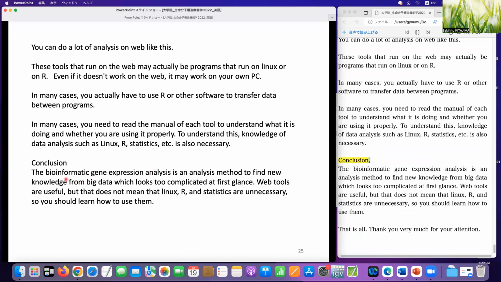Conclusion: the bioinformatic gene expression analysis is an analysis method to find new knowledge from big data which looks too complicated at first glance. Web tools are useful, but that does not mean that Linux, R, and statistics are unnecessary, so you should learn how to use them.